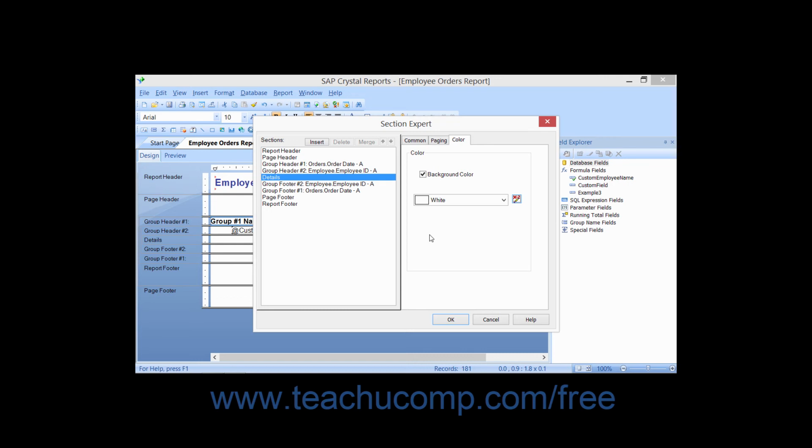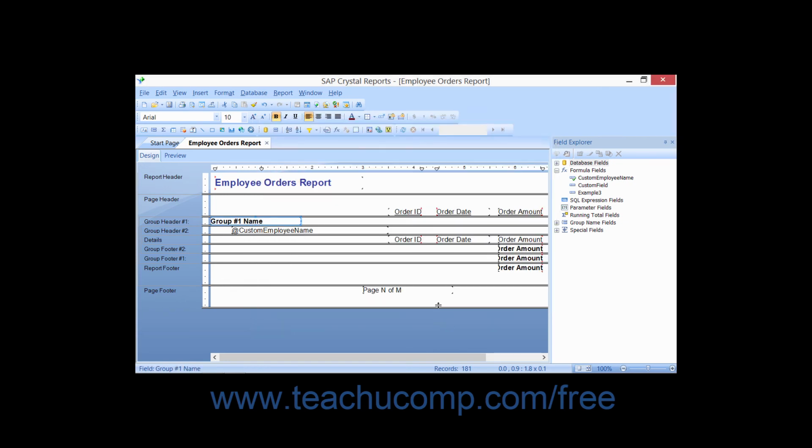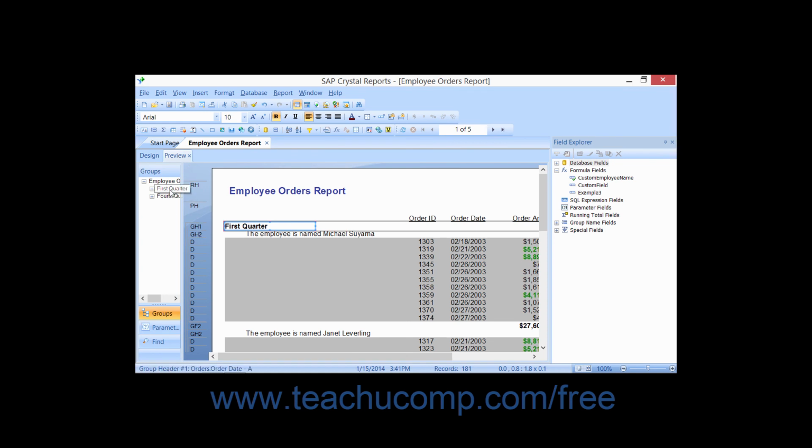box. Notice that when you do this, the blue X+2 button switches to a maroon X+2 button with the pencil pointing upwards. This indicates that a condition has been specified for the selected formatting condition. When you have specified the necessary conditions, you can then click the OK button in the Section Expert dialog box to view the formatting applied in the report preview.